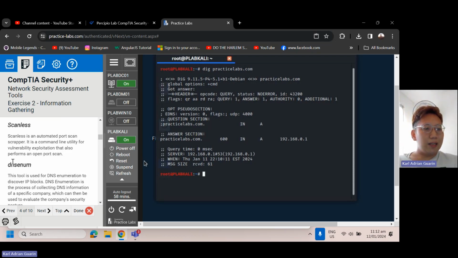So, Scanless. Scanless is an automated port scraper. It is a command line utility for vulnerable exploitation that can also perform open port scans.